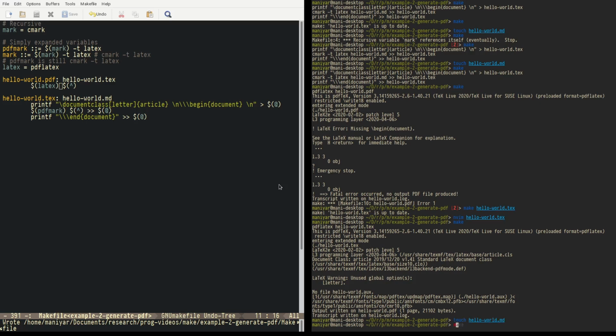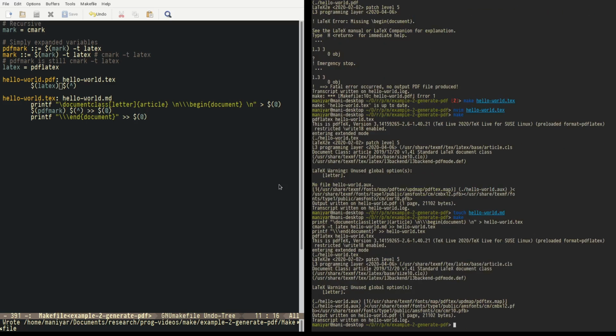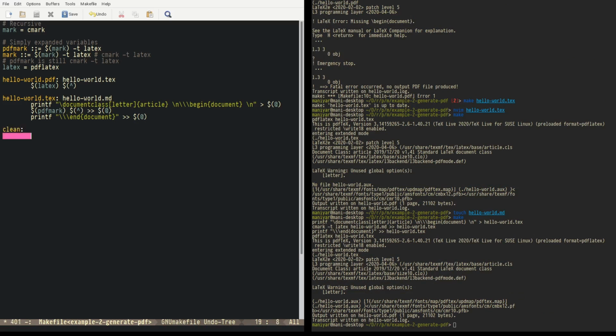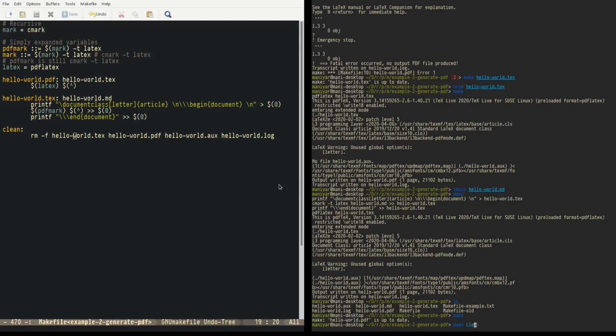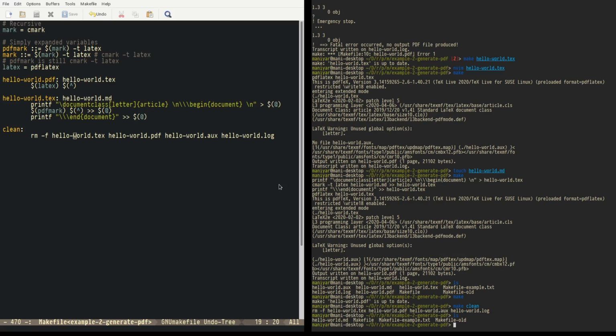And there we go. And so let's do a quick clean function, which is customary, where we're going to just remove all of the files. So let's take a look at what we made. We made hello-world.tech, hello-world.pdf, hello-world.aux and hello-world.log, and this -f flag just says if they don't exist, don't yell at me. So if I make clean, we return to our initial state. We clean out the files we don't need.